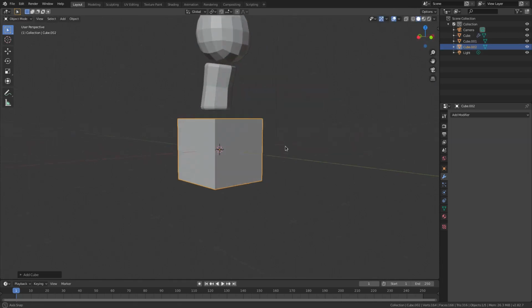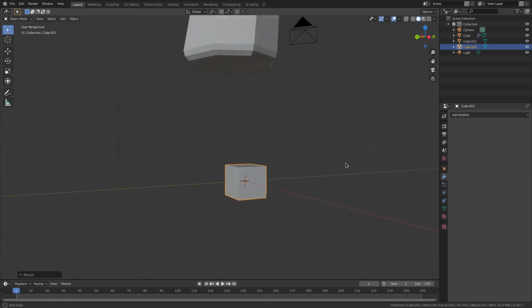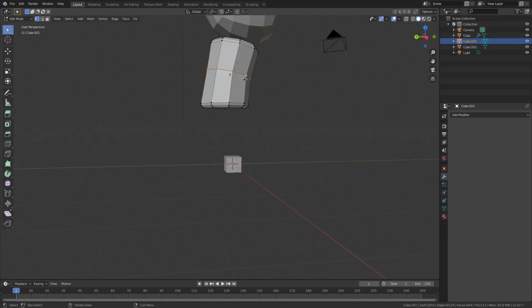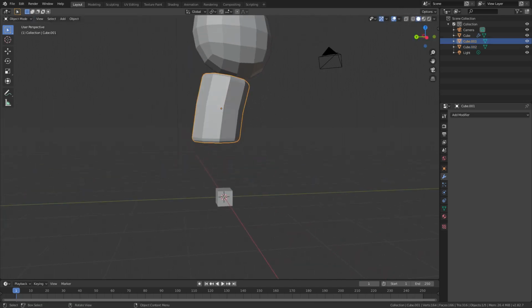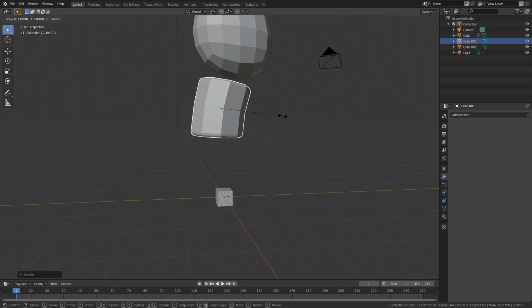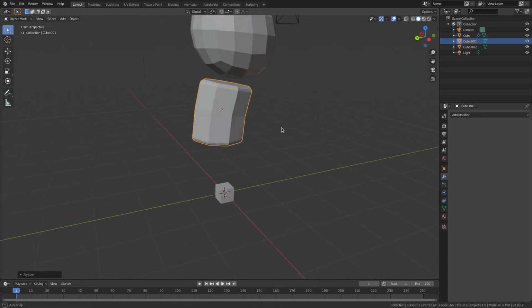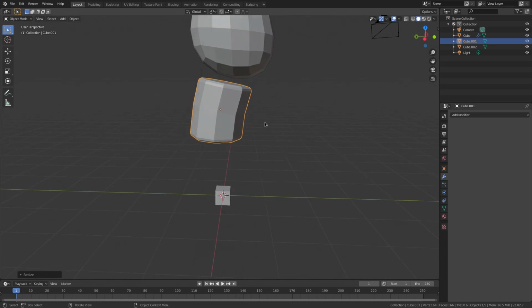All right, let's move all this up here. And I'm going to add in another cube. We're going to make his legs here. And I want this to be kind of cute, and this torso is not very cute. So we're going to smoosh it. We're going to smoosh it a little bit. And like this.